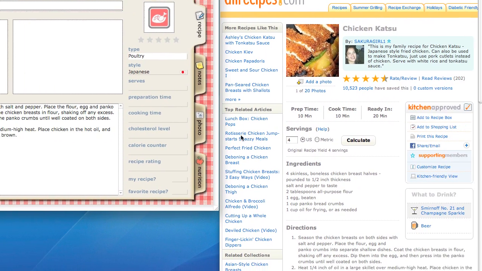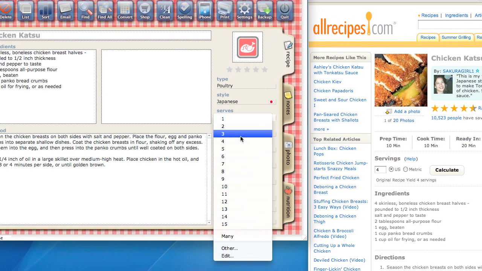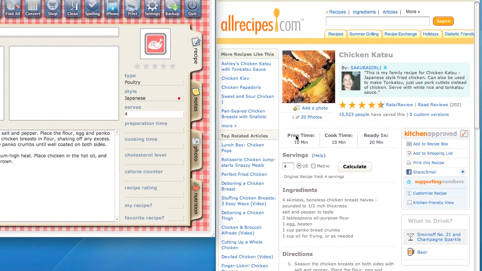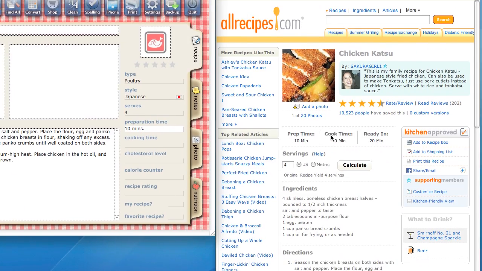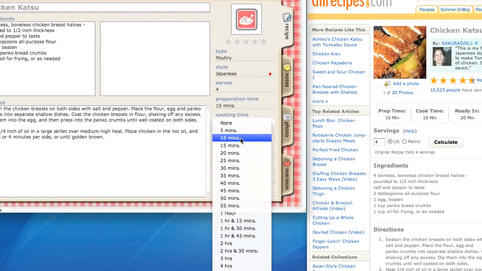That's why I have them side by side. So you can see that this serves 4. Then we're going to do prep time, and you can see that right here, which is 10 minutes. I'm going to go ahead and select 10 minutes. Cook time right here, 10 minutes.